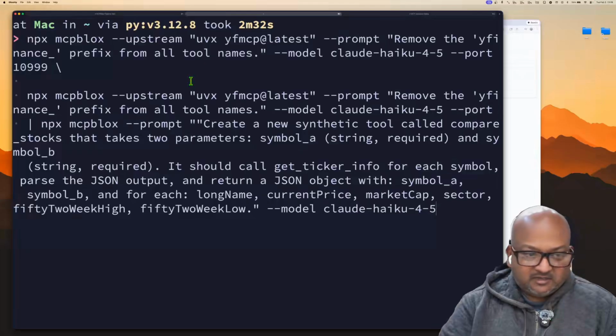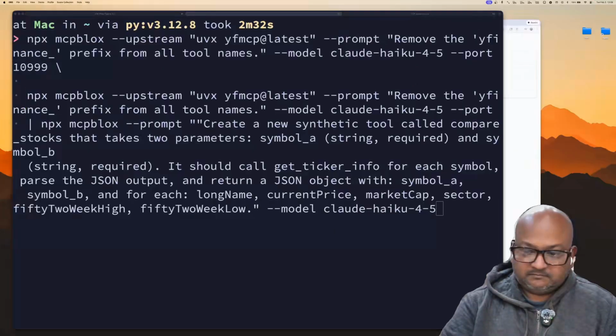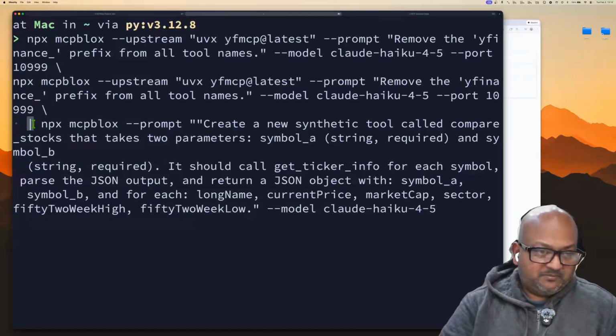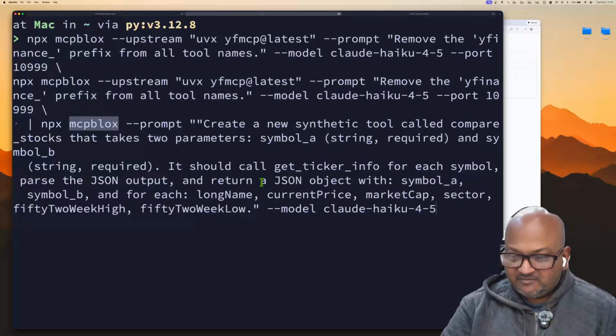The real power comes from composition. So you can pipe these MCP Blocks invocations. So here's my first one, and this first one was simple. It just removed this prefix from all the tool names. But then what I can do is pipe the resulting MCP server into another MCP Blocks invocation and pile on another transformation. And I can keep doing this. And this lets you build up really elaborate things out of simple transformations. So the composition lets you do complex things by combining simple things.